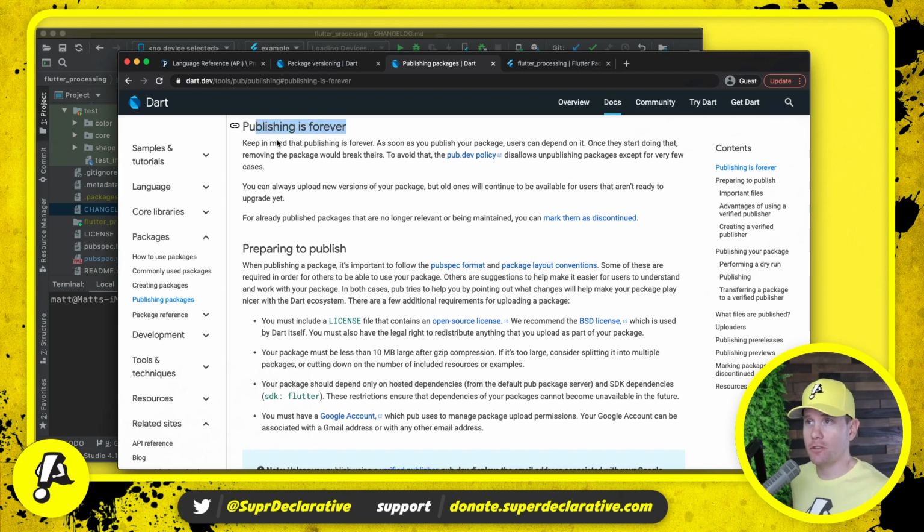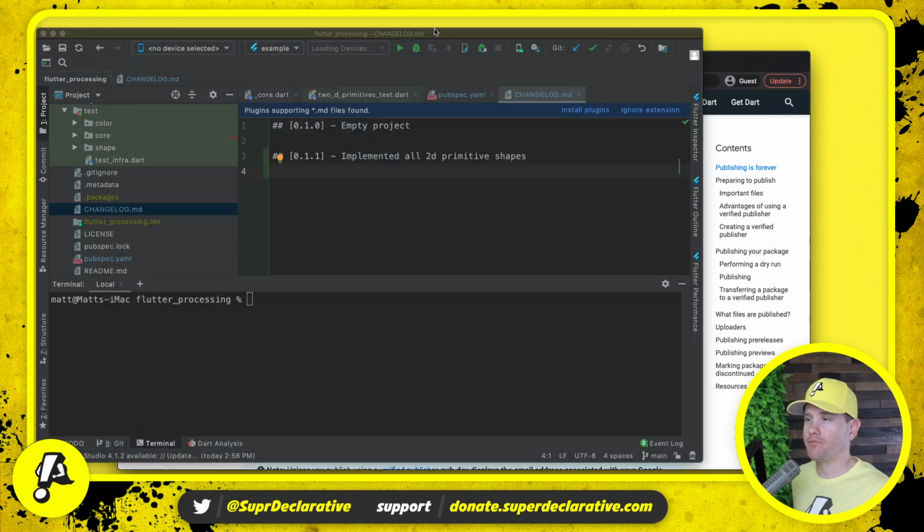Also, given that publishing is forever, please don't publish prototypes of stuff to pubdev. Pubdev is our shared community of tools to build apps. If you want to show off a project, that's what a GitHub repository is for. That's not what pubdev is for. Pubdev is for tools that you are sharing with the world that you can reasonably believe other people will use in their projects, and ideally, which you have some intention to maintain over time.